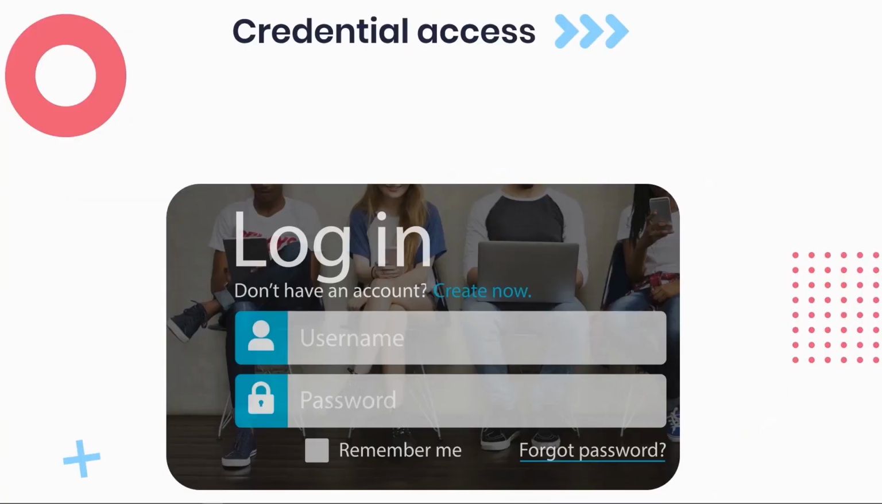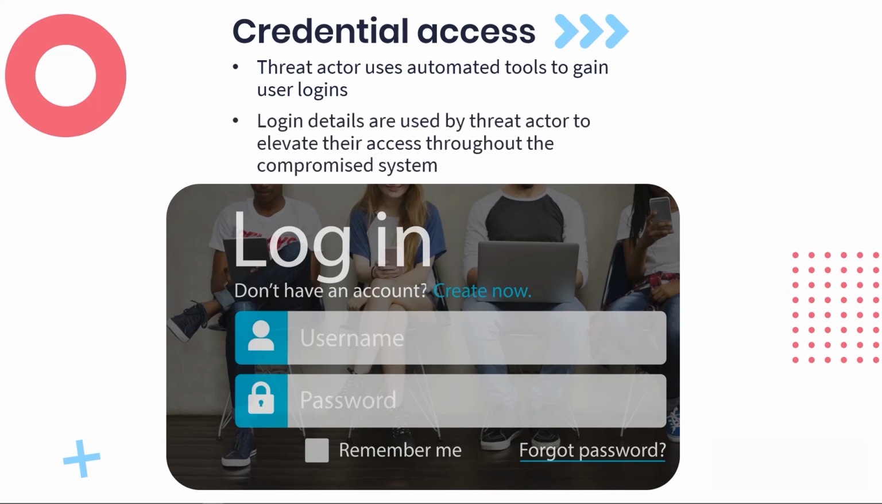Just as the name implies, the credential access stage highlights how the threat actor uses automated tools to gain user login details. Techniques used in this stage are brute force attack and two-factor authentication, etc. These techniques enable the threat actor to gain access to the compromised system and then elevate their access throughout it.